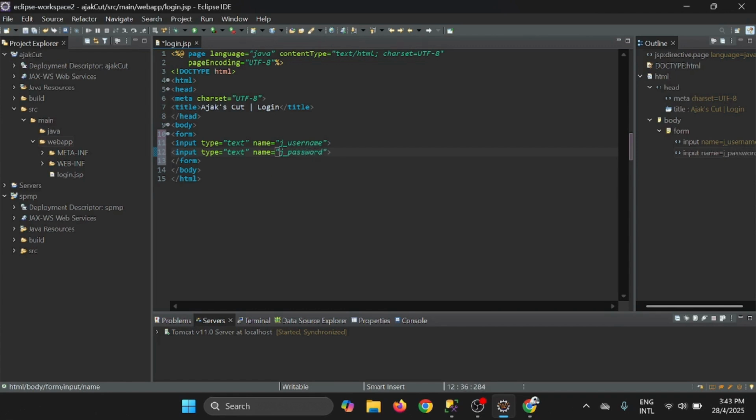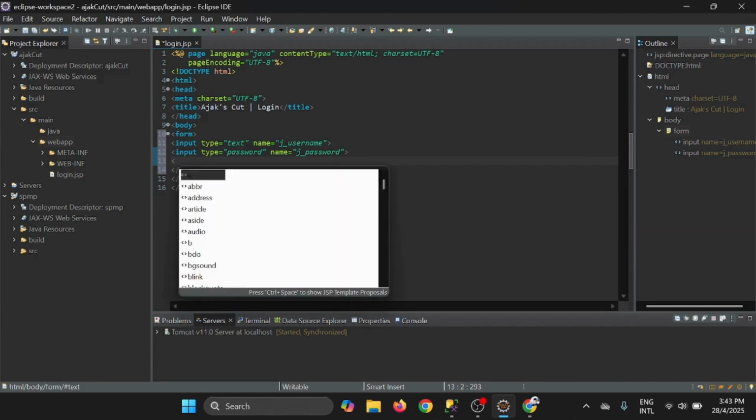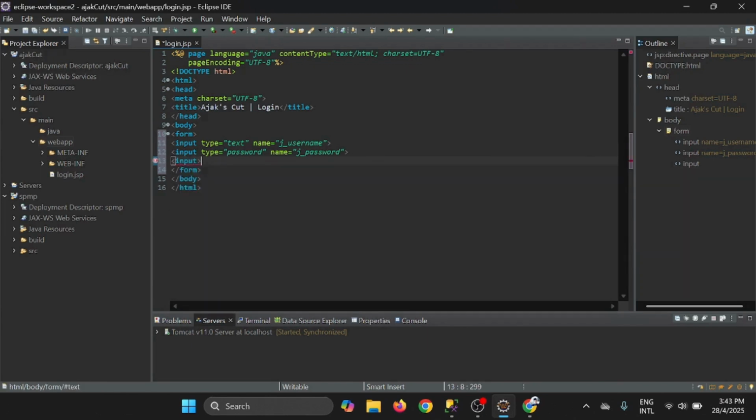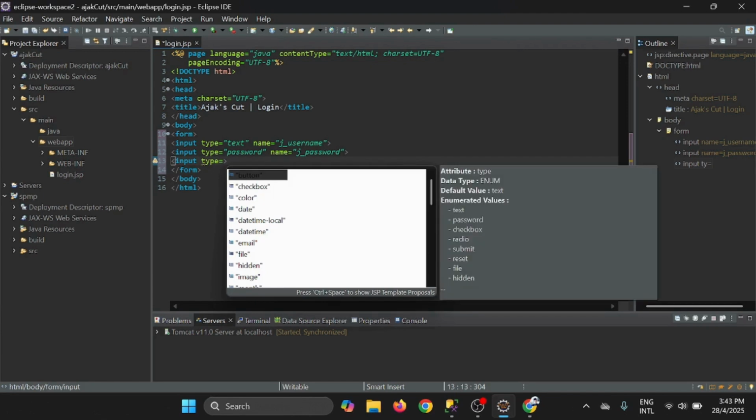Inside the form, we add two input fields. The first is for the username, and it must have the name j_username. The second is for the password, and it must have the name j_password. Finally, we add a login button to submit the form.